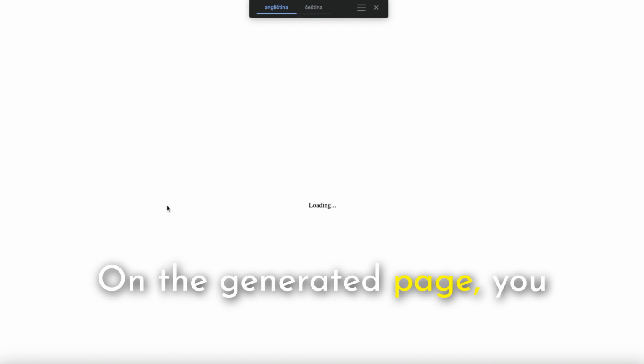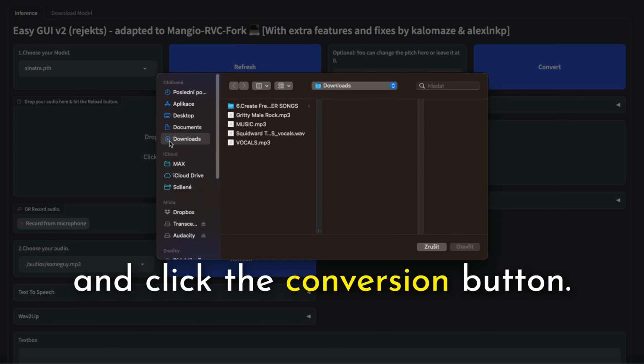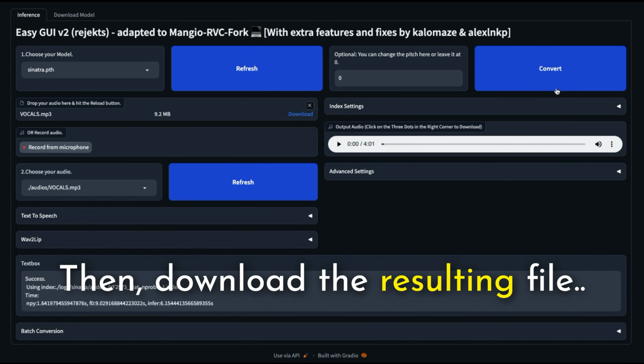On the generated page, you then just upload the voice sound and click the conversion button. Then download the resulting file.